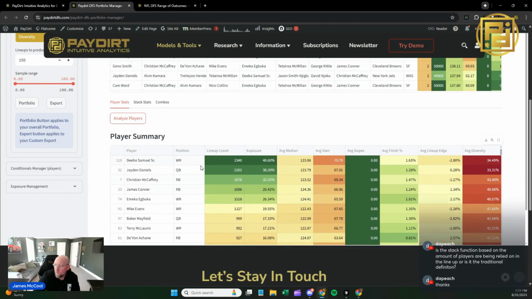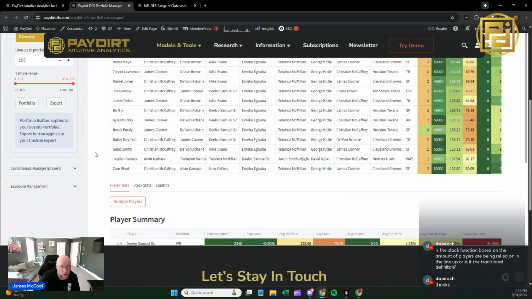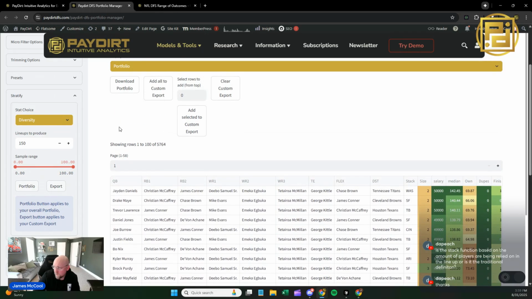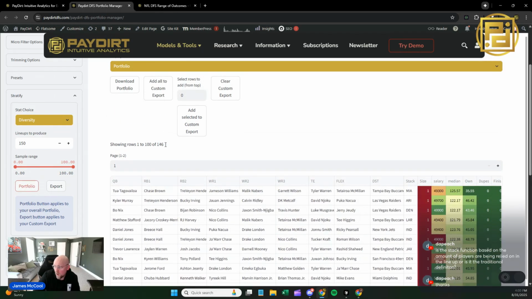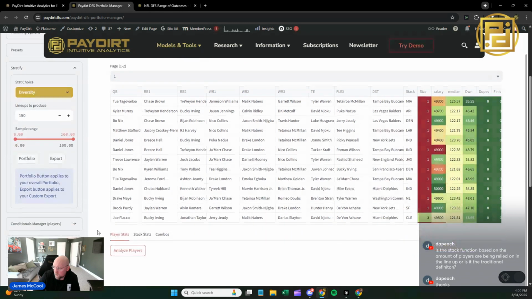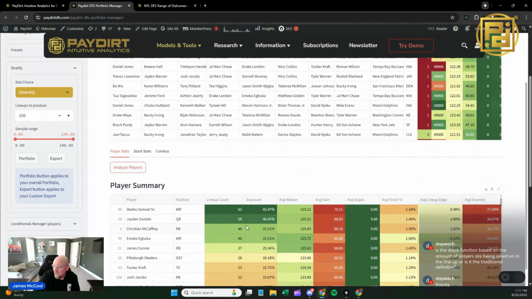If I wanted to try to maintain similar diversification in a portfolio, I would do that using the diversity tool. So if I just hit this on all 5,700 lineups and then I go analyze players, what I'm expecting to see is something similar to the entire base of my lineup, but now condensed down to a chunk that I can actually play. Because I can't play all 6,000 lineups, but I can get a similar diversification of that larger subset cut down into a chunk that I can actually play using stratification with diversity.